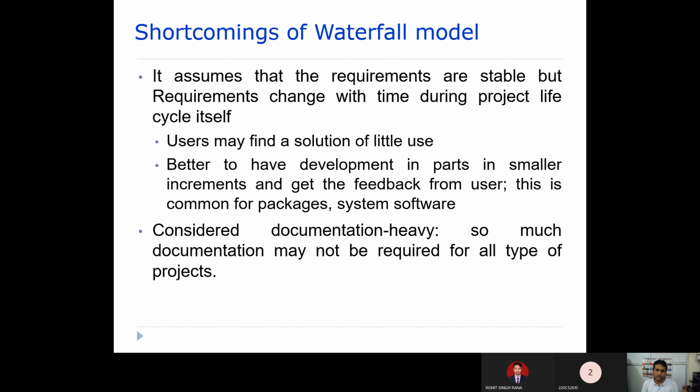And another shortcoming of this model is that it is documentation heavy, because it creates so many documents, right? Each and every phase, except the coding phase, produces a number of documents, right? So for some projects, maybe this many documents are not required. So that may be one shortcoming of this model.